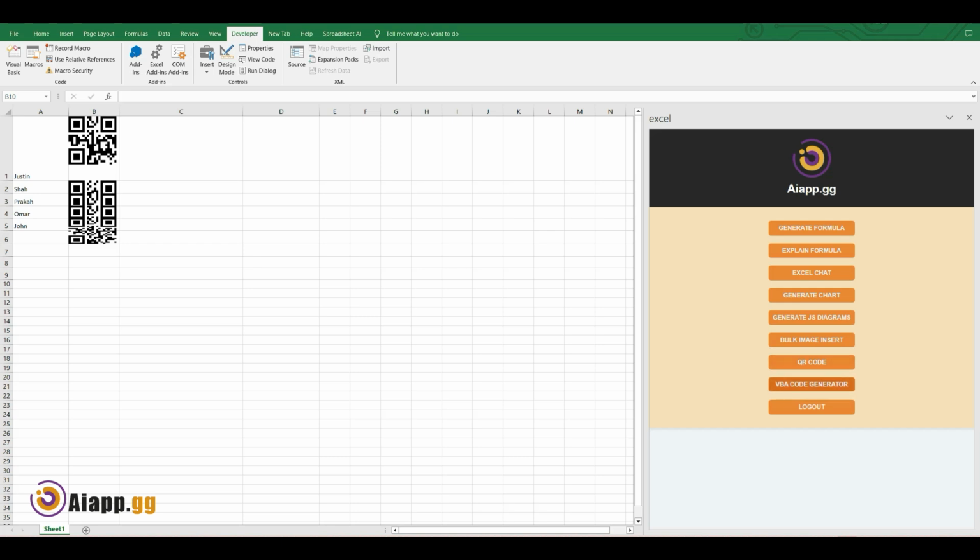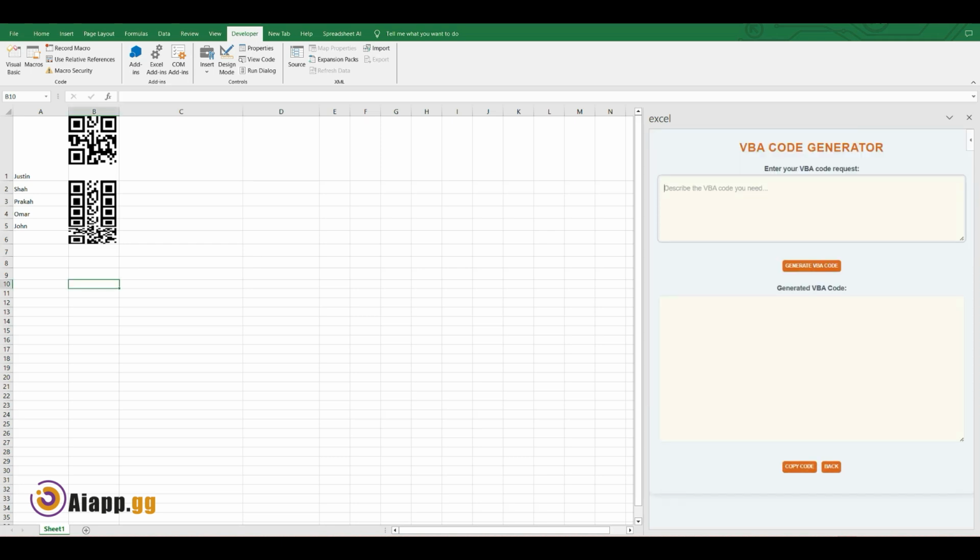Now, let me introduce you to the VBA Code Generator tool. This tool is incredibly useful for quickly generating custom VBA code to automate repetitive tasks. Let me demonstrate how this tool works by addressing an issue from the previous demo where the generated QR codes didn't fit properly in the cells. I'll use this as an example to show you how the VBA generator can quickly fix that. In the code request input field, I'll write a prompt. I want the cells from B1 to B10 to all have 100px size, both vertically and horizontally.